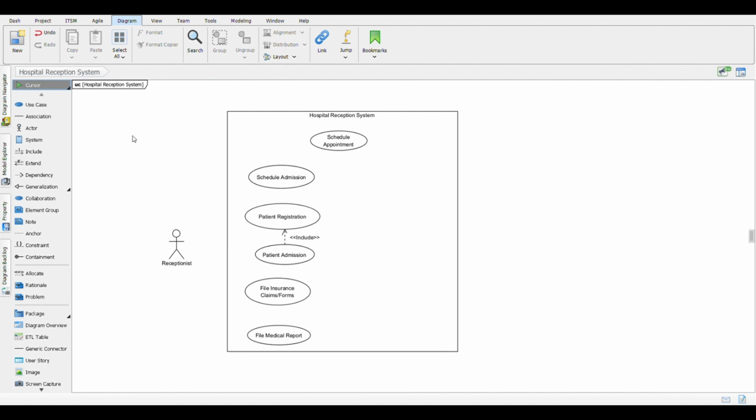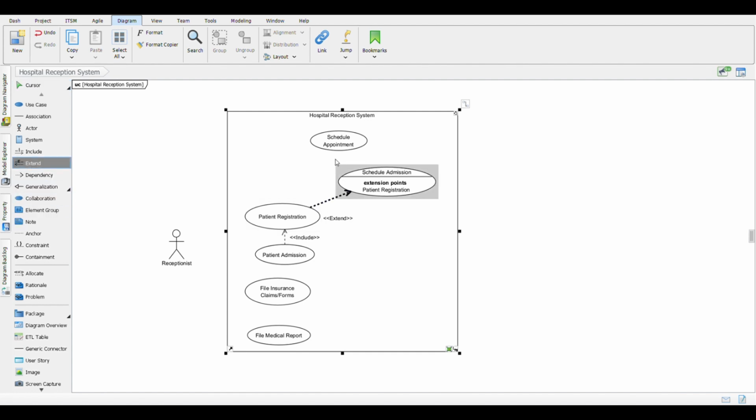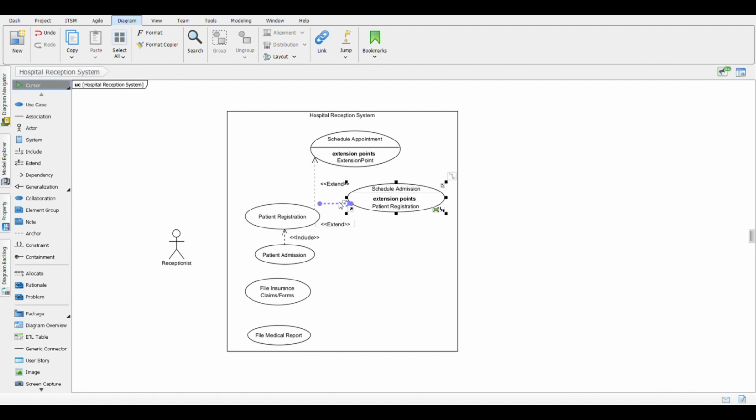Before admitting, the patient must already be registered. It is an include relationship, a mandatory relationship. There is also an extend relationship between the schedule patient admission and the schedule appointment. This is an extension point because it is not always mandatory, but optional. There is also an extend relationship between the schedule appointment and the patient registration. So we have to place that there.